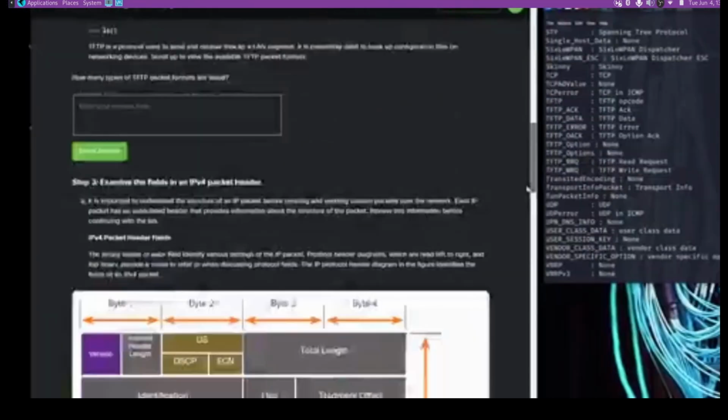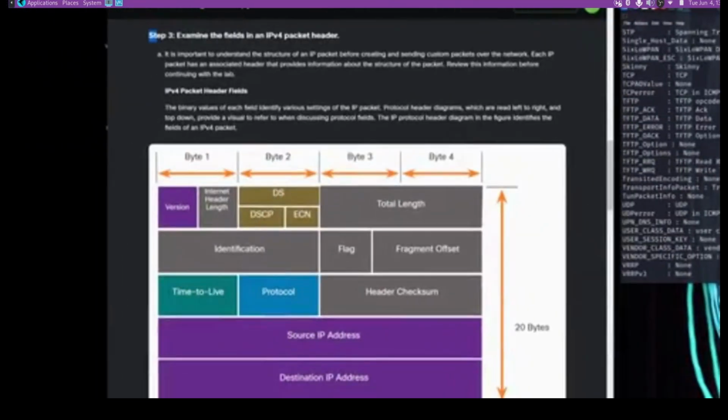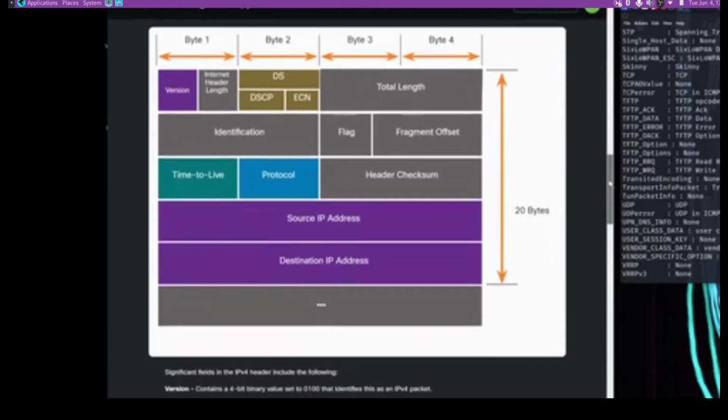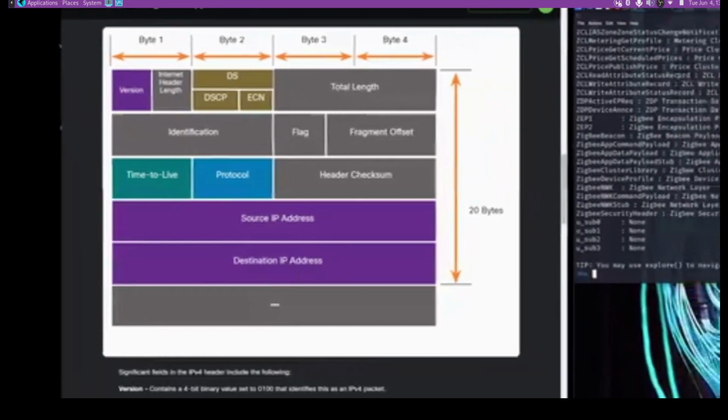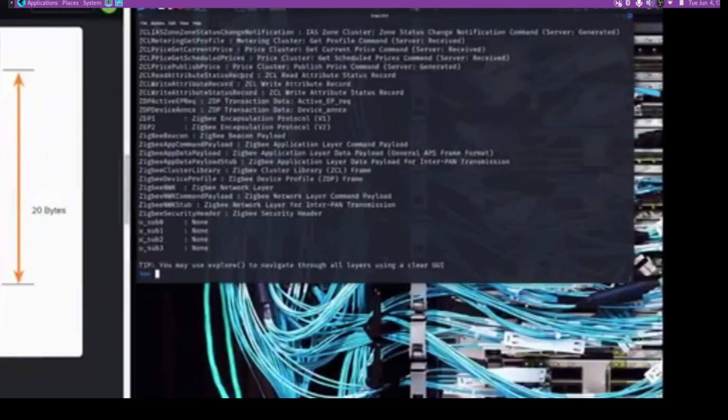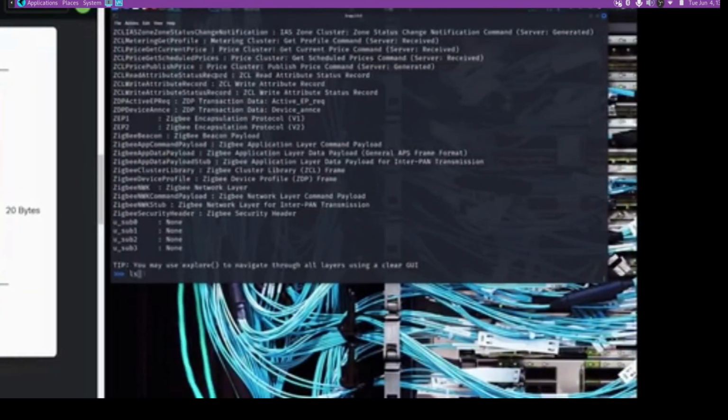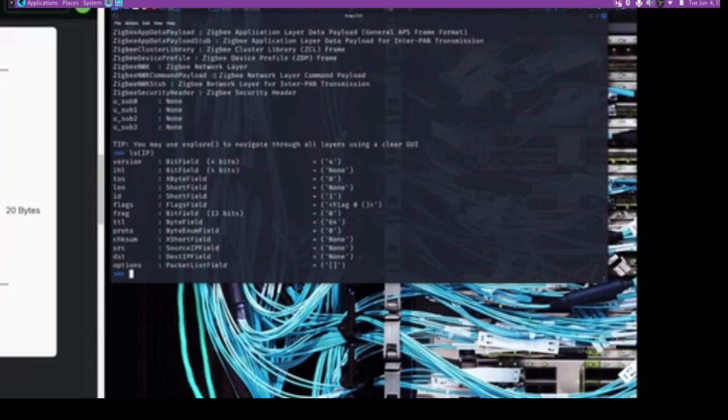Step 3 is to review the IPv4 packet header. This should be mostly reviewed from your previous courses. You can review this on your own time. We won't review it here except to see that you can have Scapy list the fields of the IP header by entering the function ls and providing IP as the argument.